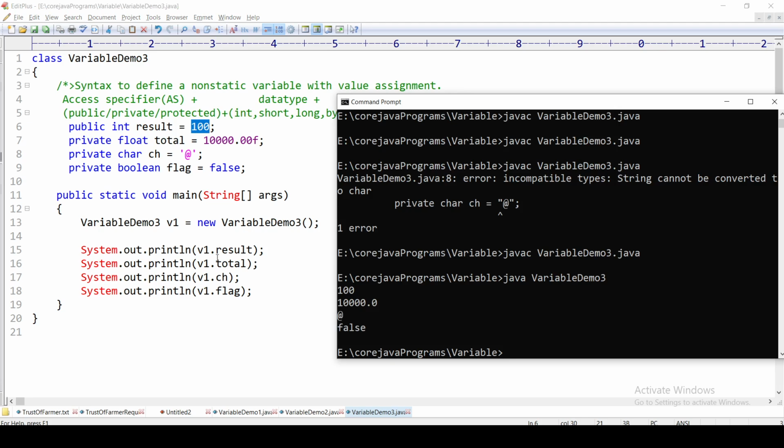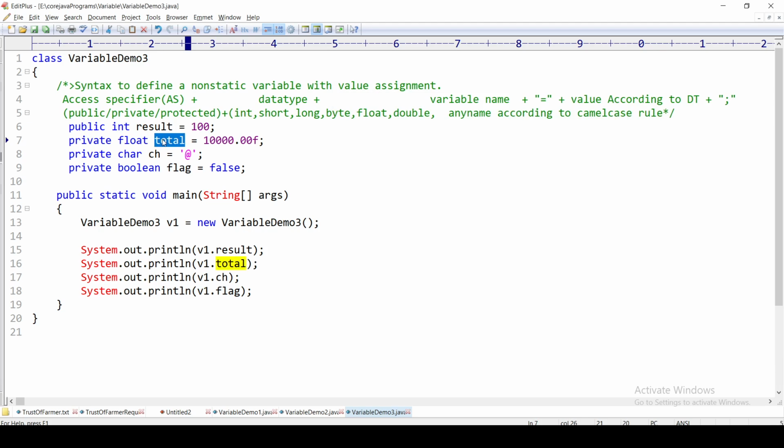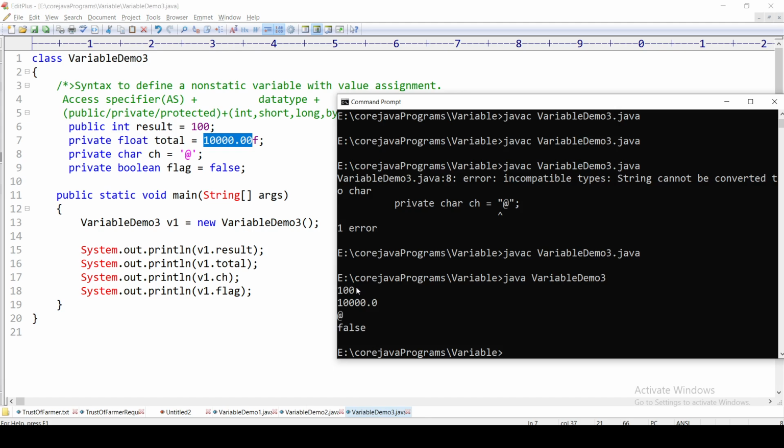Similarly, next line, v1. What is the memory address? XYZ. Yes, we came to XYZ. What is the variable you are trying to access? Total. Is there any variable total? Yes, total is there. What type of variable is it? Float type. What is the value? 10,000. Yes, 10,000 is printed.